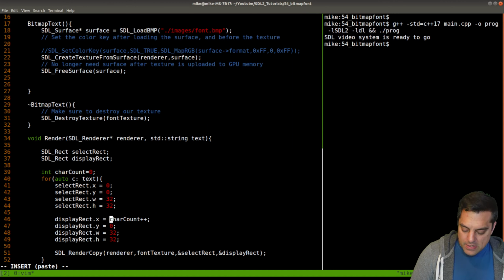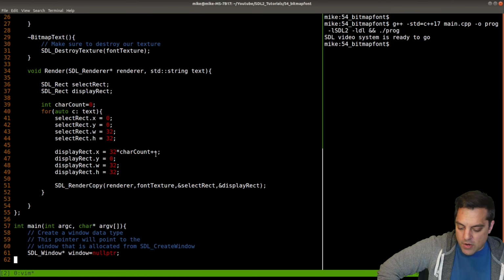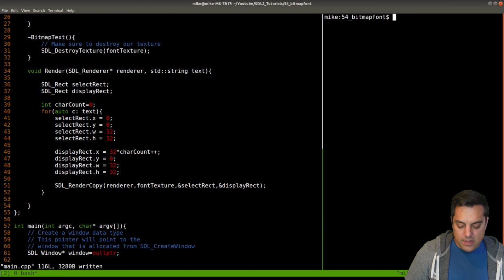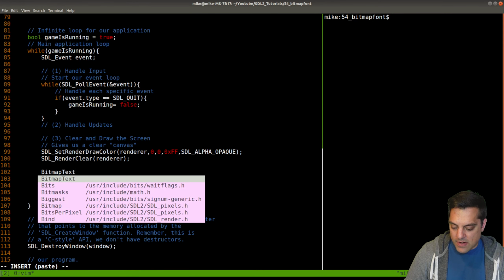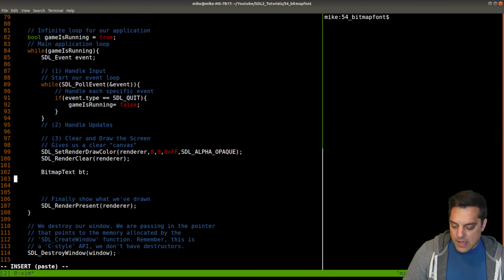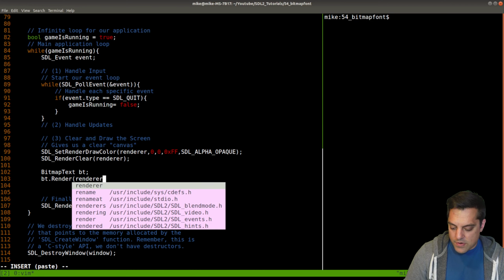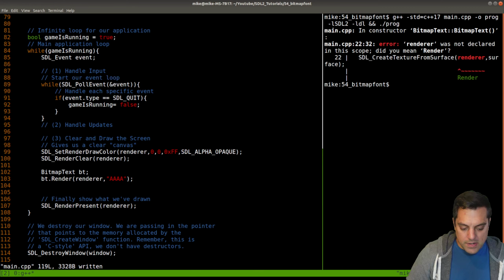Okay, so we want to increment it. And we could get a little bit fancy here, but it's basically 32 times whatever the character count is. I'm going to do the post increment here so that the operation happens after the assignment. Let's see if that causes trouble or bugs. But that's the idea here. Okay, so let's see what bugs we've made so far. And again, let's just create an instance of our BitmapText, BT. And then if I do BT render with our renderer, and just a couple A's here. Let's see what mistakes we've made here.